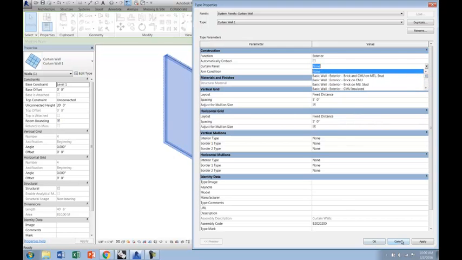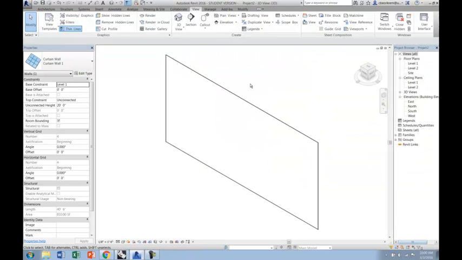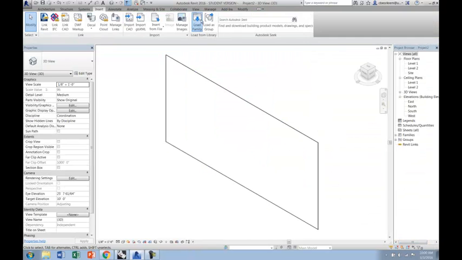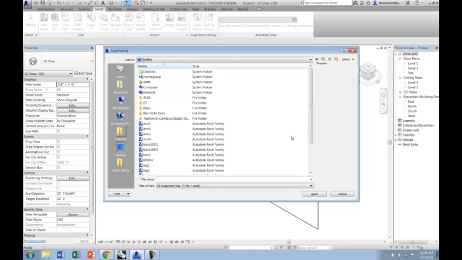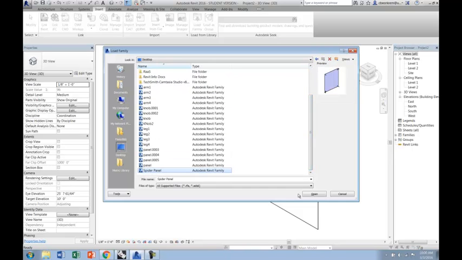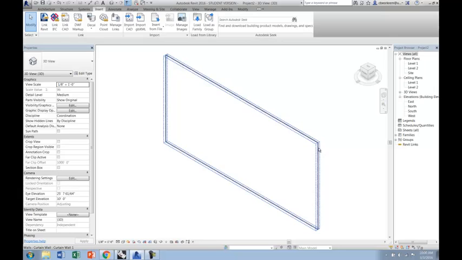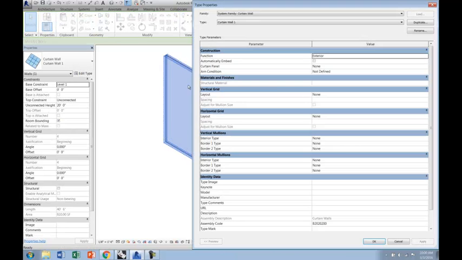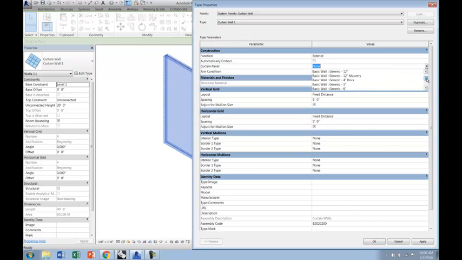Oh, we didn't hit load into project, did we? So if I go to Insert and Load Family, I can come down here and grab spider panel. Now if I select this, hit Edit Type, sorry, should have saved those, fixed distance, and then curtain panel where it says none. Now we should be able to find spider panel. Say okay.